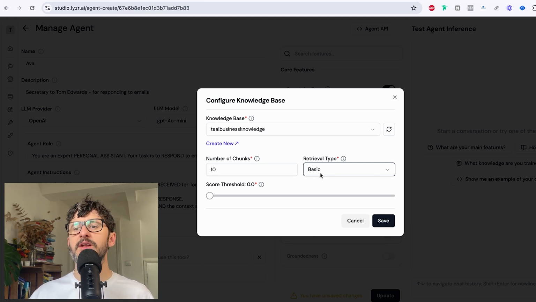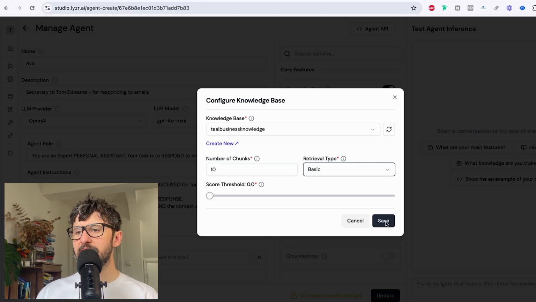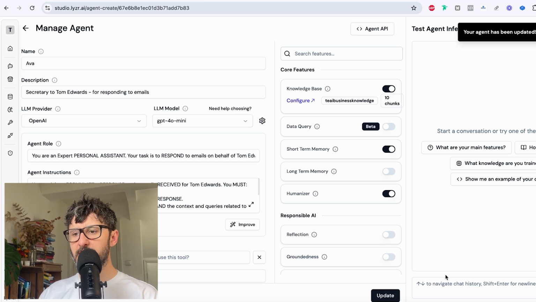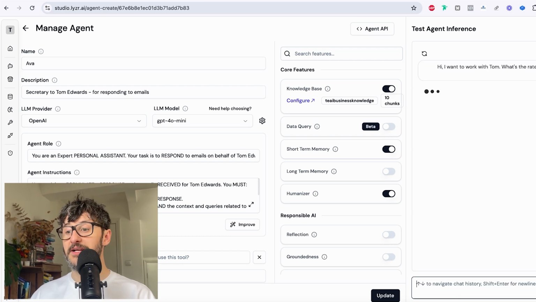So for this one, we're going to leave it on basic because, again, this isn't a super complex use case. We're going to leave it on basic so that it can just search through our knowledge base and find the information that it needs. Hit save, hit update. And now if we want to test our agent, we can do so here. So here we're going to say, hi, I want to work with Tom. What's the rate for a piece of video content? That's just an example of an email that I might get sent.